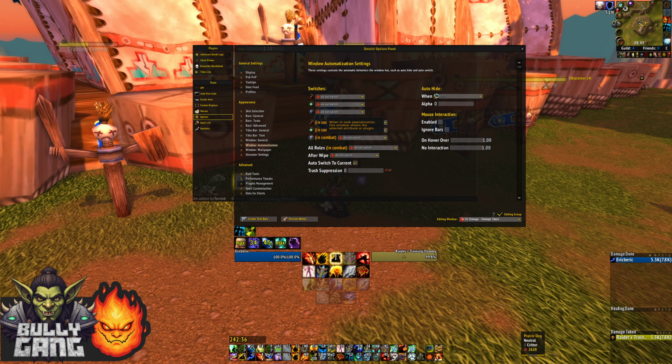So by default, I'd say do not screw around. Just automate the windows. If you want to have 2 windows, have 2. If you want to have 16, have 16. Set them individually for your automation purposes like I did. Like go to damage done, go to healing done, go to damage taken, and you're going to be absolutely fine.